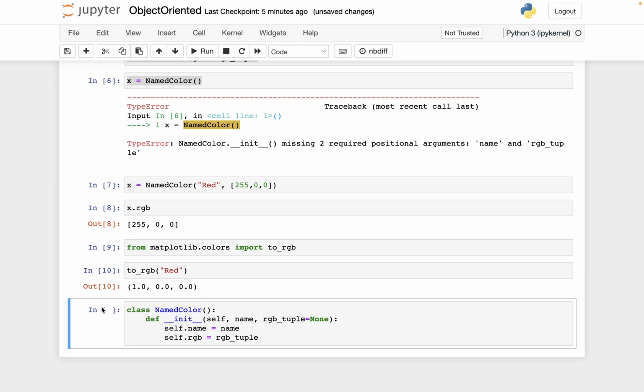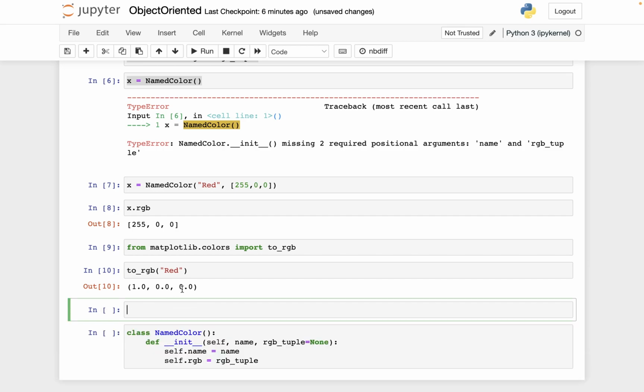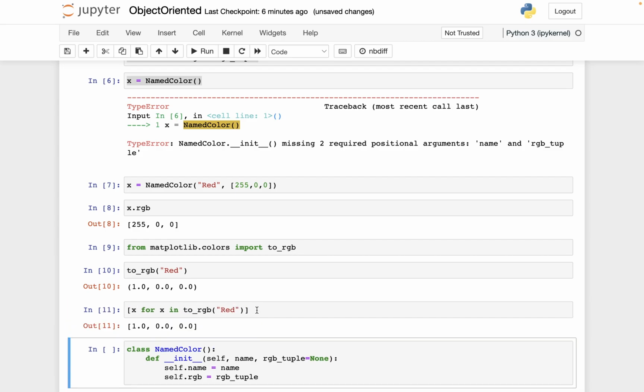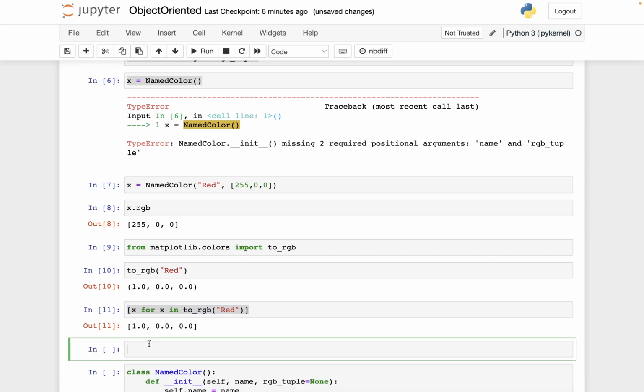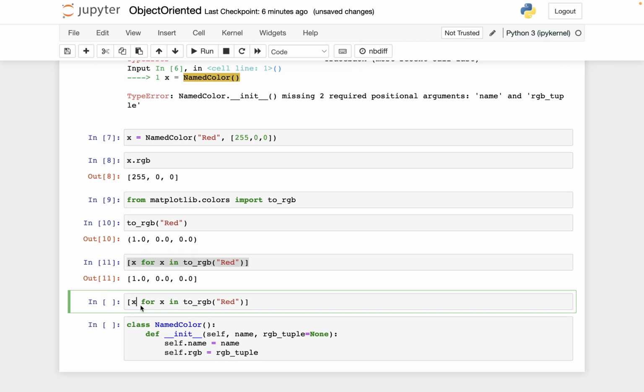So one way I could fix that, for example, is, let me just show an example of how this would work. Let me just leave this blank for a second. I'm using list comprehension for x in toRGB red. Okay, so if I just have this x here, then I get the exact same list that was output before, or the list version of the exact same tuple that was output before. And so what I want to do is change these from floats between 0 and 1 to ints between 0 and 255.